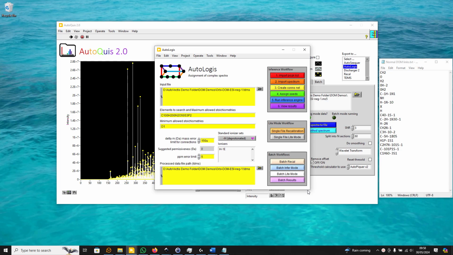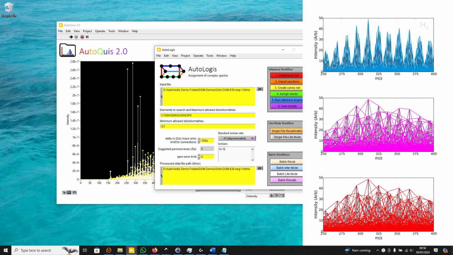This is a single dissolved organic matter file, and the best way to process that is through the inference workflow. That means Autologous is going to look for the mass differences between all the peaks in this file. Where it finds peaks where the mass difference between them corresponds to the mass difference associated with a known homologous series, it will connect those peaks up into a network. For dissolved organic matter files, that network is normally so good that if you assign just a single peak in the file, you can cascade that through the inference network and end up assigning almost all of the peaks in the file very quickly.